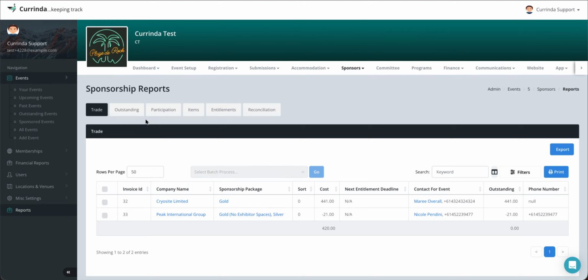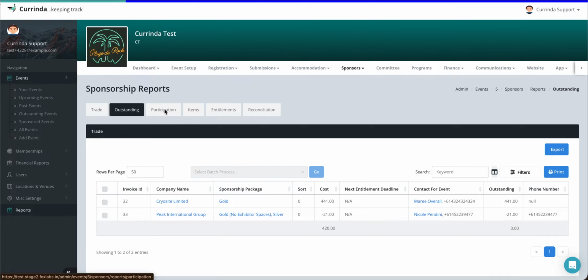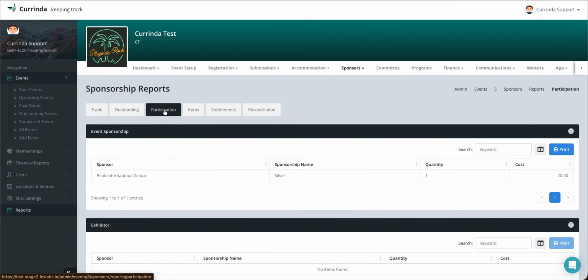then we have an outstanding report which shows basically whoever has paid the money, and then whoever has not paid the money actually. And then we have participation report which shows us which participation type each company took. So this Peak International Group took event sponsorship type, and their sponsorship name was silver. They took a quantity of 1, how much they paid. And then we can also print this report, and let's just print one. Let's click on print, and you can see I have this file here which shows me just this report.